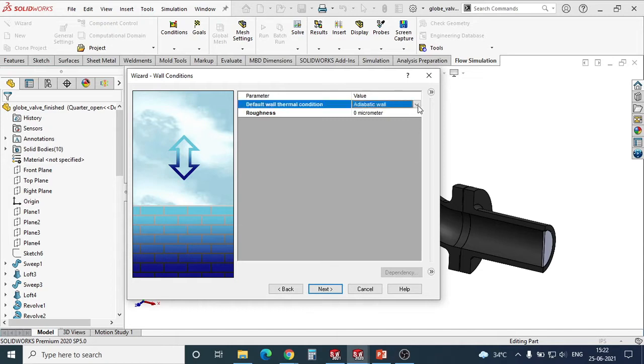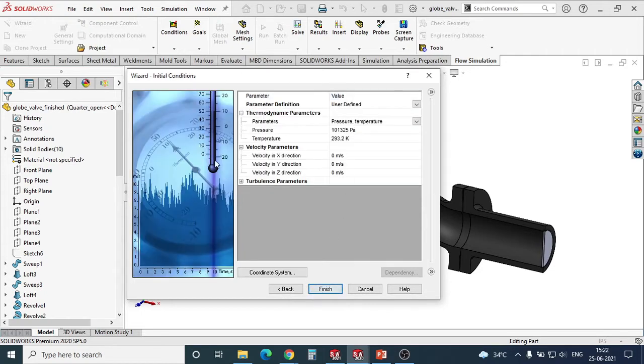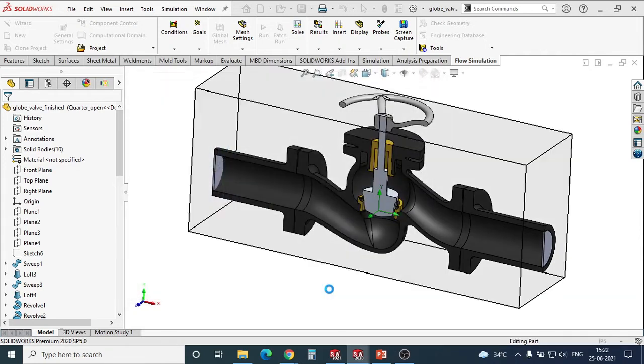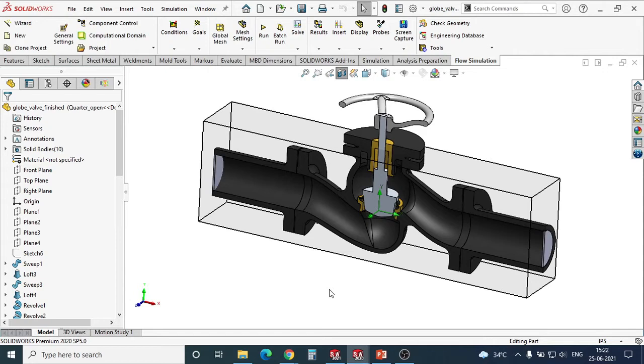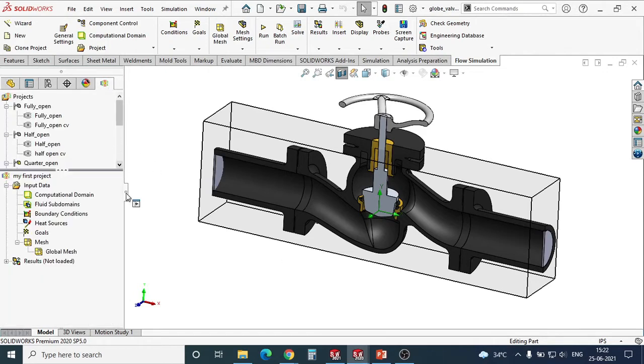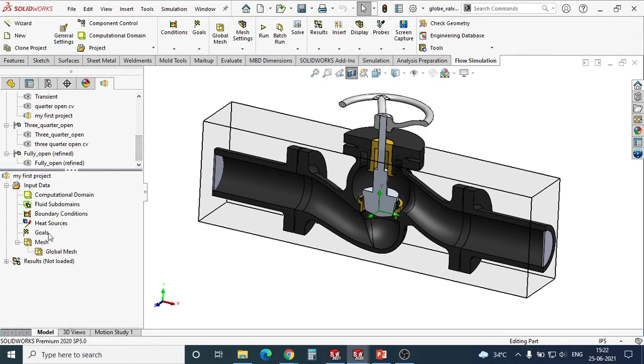You can even define the wall conditions, if there is heat transfer occurring. So you can specify the heat transfer rate, also the roughness values, if it is an adiabatic wall. And finally, we define the initial conditions. And once done, we'll just say finish, and the wizard is created over here.